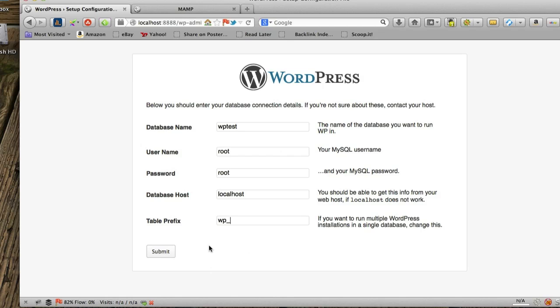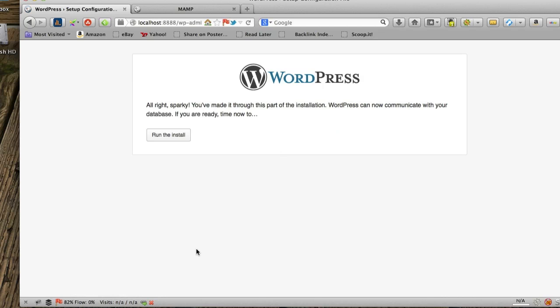But if you're not, that's cool, don't worry about it, just leave it as it is, and then just hit submit, and it's just waiting for localhost. So there we go, it says alright Sparky, you've made it through this part of the installation. WordPress can now communicate with your database. So success, the database you created, WordPress can communicate with it. So now we're ready to run the install of the website.